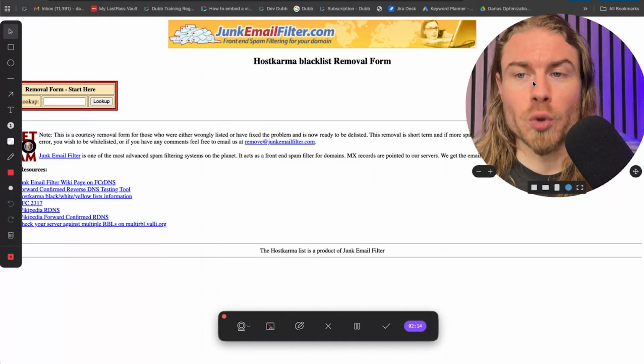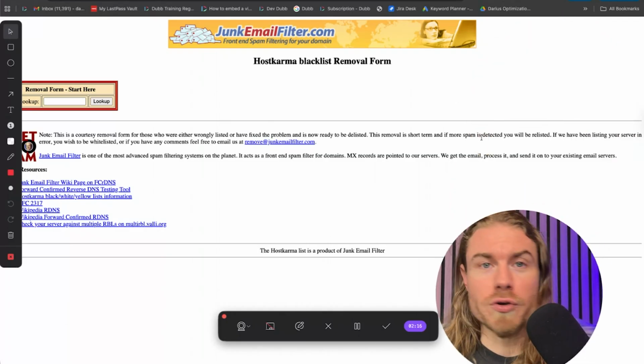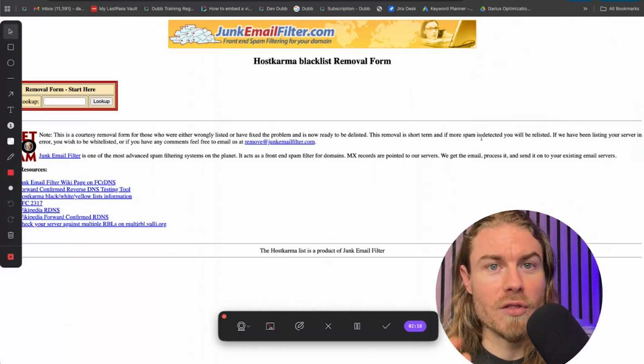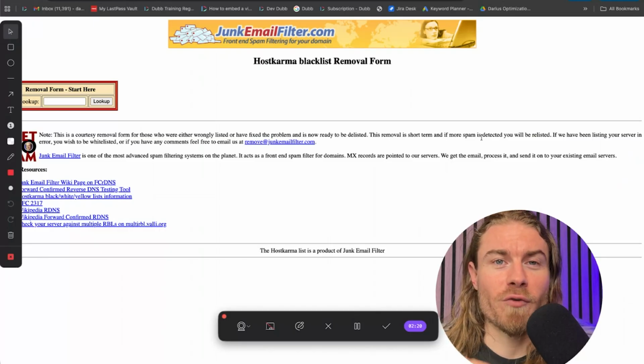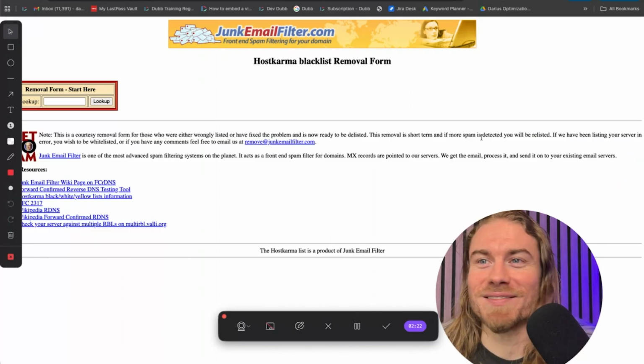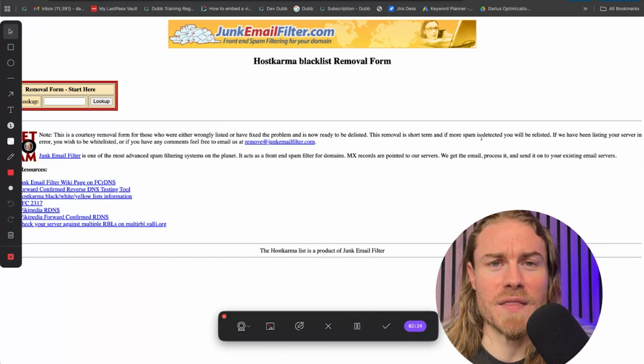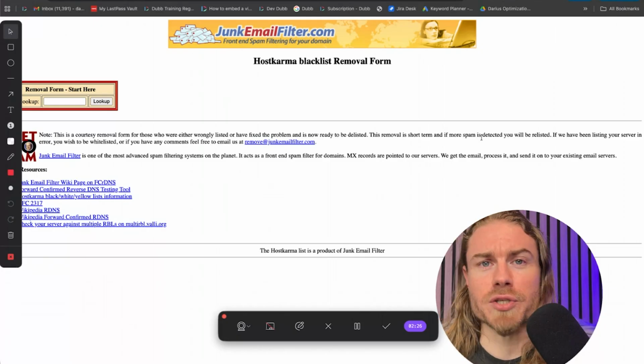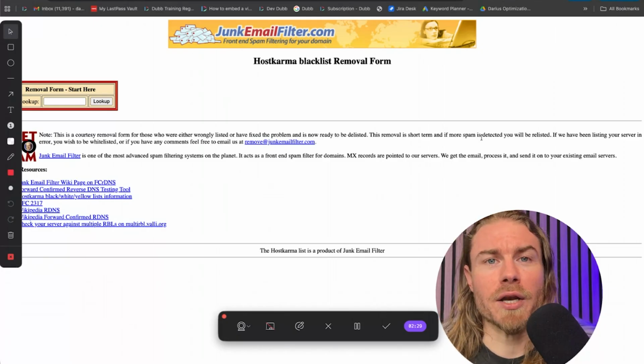So this is short term, right? It says it right here. If you are still spamming, you're going to get right back on this list. This is not for circumventing things if you're an actual spammer, right? This is if you're trying to do legitimate business to grow your company, grow your business, and you're following the rules.